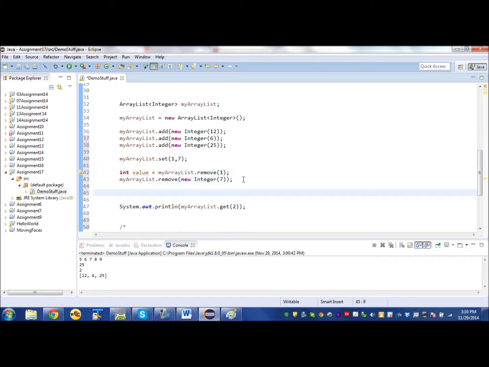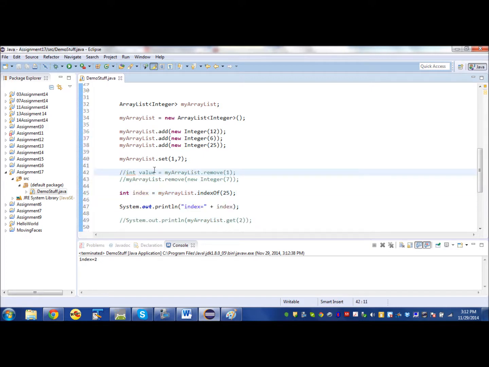Index of. Now, the 25 object is at index 2. So this value index should get a 2. Okay, so if I don't remove any items, the 25 is at index 2.